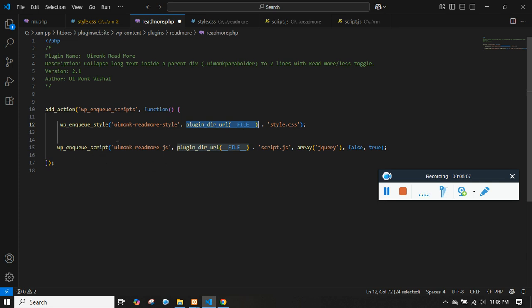In the same way for the script, we have to give the handle name and then the location of the file, which is the plugin location along with the script.js. And finally, we are saying that we need a file that needs to be loaded first, then our style script.js should load.